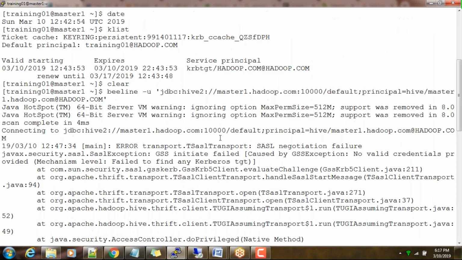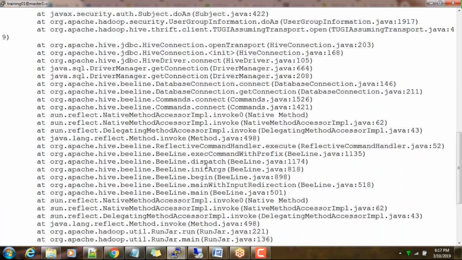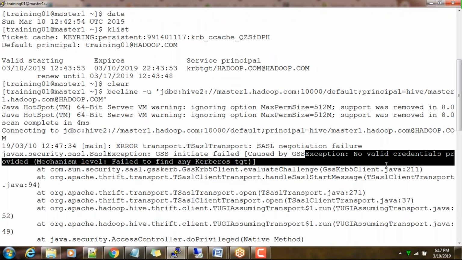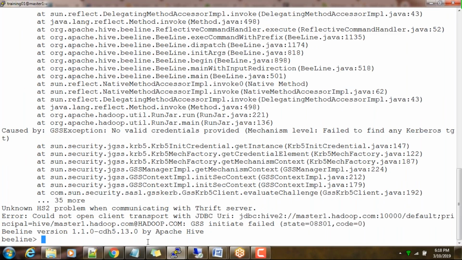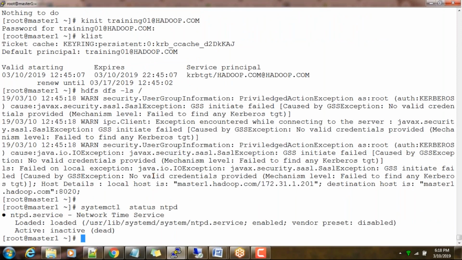So something is wrong with this Kerberos. Okay, so that is the reason we are not even able to connect. It's unknown problems. It's all showing us this Kerberos related issue. Maybe even small things like NTP, we will just check the status of NTP and time. systemctl status ntpd. ntpd is down.